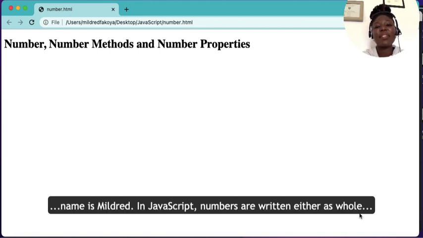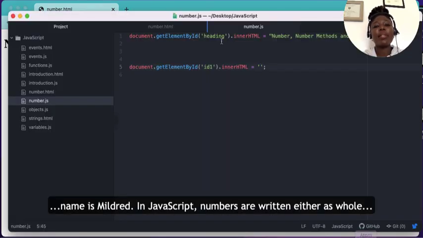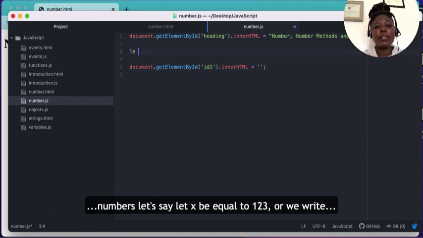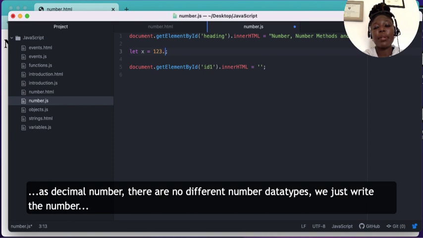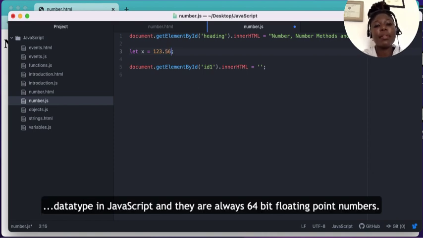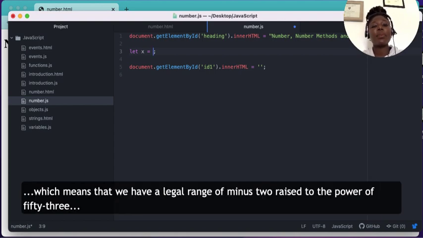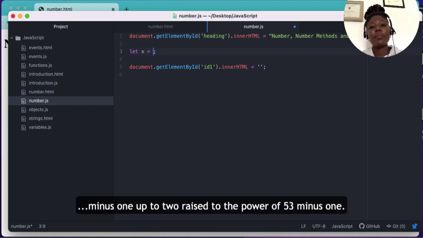My name is Mildred. In JavaScript, numbers are written either as whole numbers, let's say let x be equal to 1, 2, 3, or as decimal numbers. There are no different data types, we just have the number data type in JavaScript, and they are always 64-bit floating point numbers, which means that we have a legal range of minus 2 raised to the power of 53 minus 1 to 2 raised to the power of 53 minus 1.